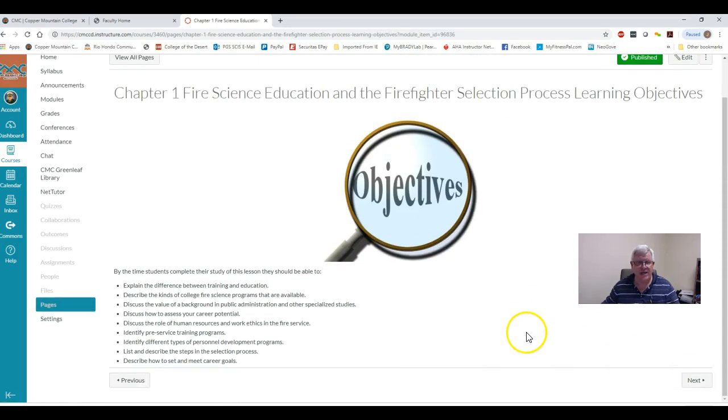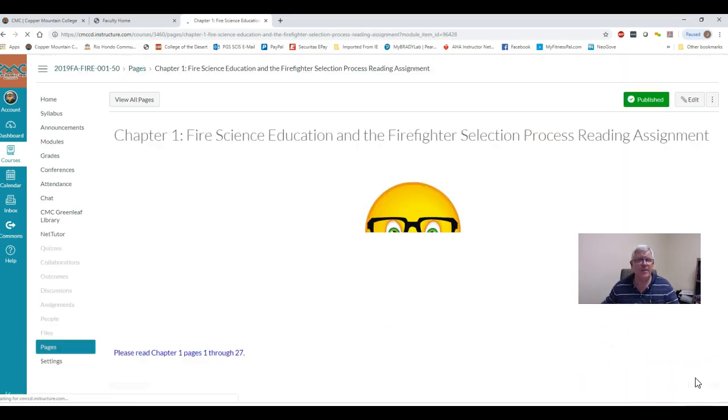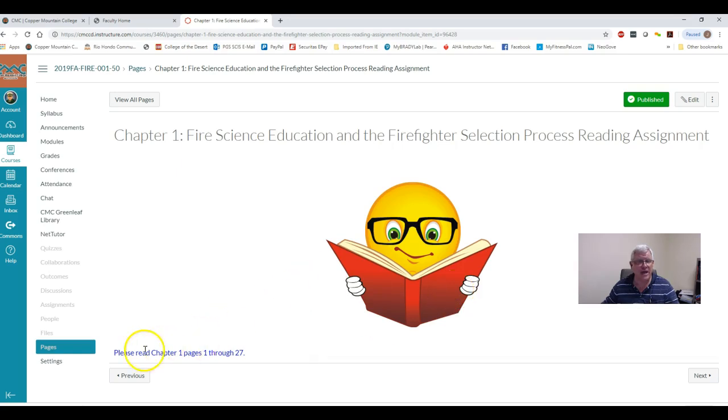These are your learning objectives. Each test question on the midterm, the final, the quizzes, and the module exams is mapped to one of these learning objectives. So if you know these learning objectives, you should be able to ace every exam. Turn the page, and now you've got your reading assignment, which is please read chapter 1, pages 1 through 27.